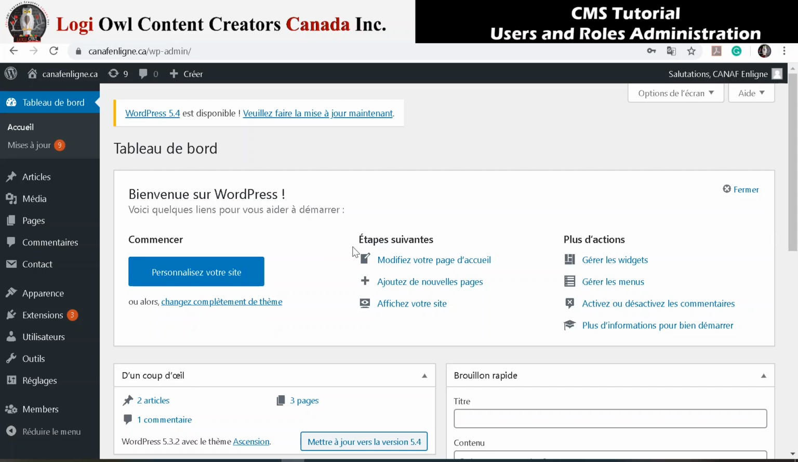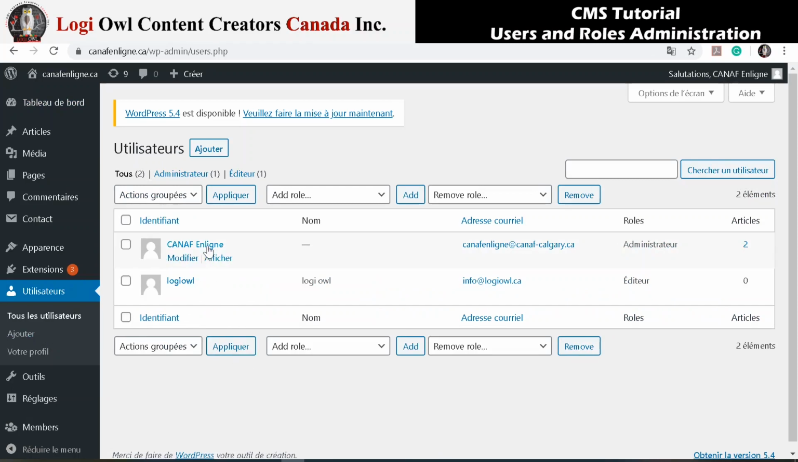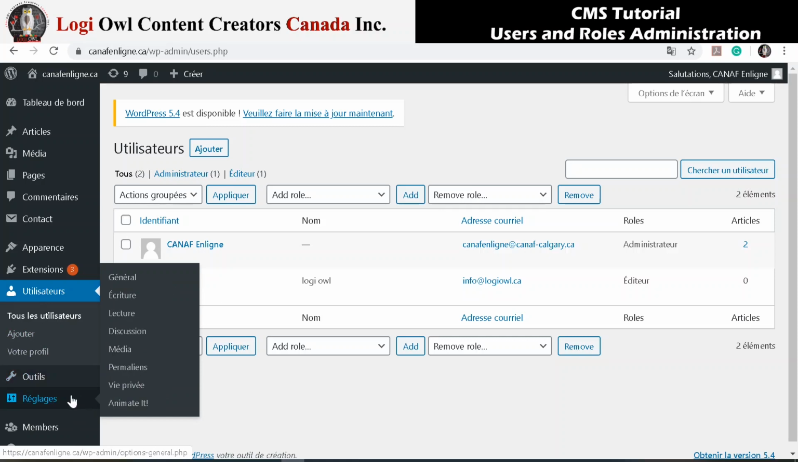So the first step is to go directly to utilisateur and to be able to create a user. And as you see here, I have two users available on the system, and I will be creating one for you just to see which type of users I can create. The other thing that I'm interested in is the option here called members, and from that option I can go and click on the roles.